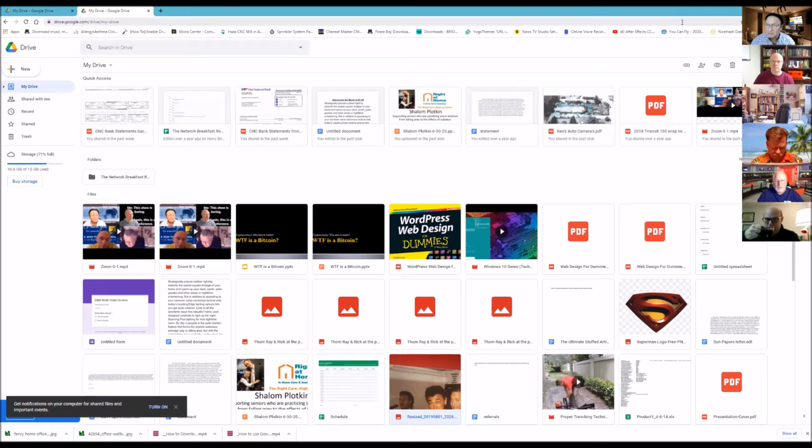So this is my Google Drive area. You'll also see that mine is 71% full because I have quite a few large graphics, large images and movies and things. I've used 10.8 of the 15. I'm still in the free area. You get 15 gigabytes of free storage in the cloud with Google Drive.